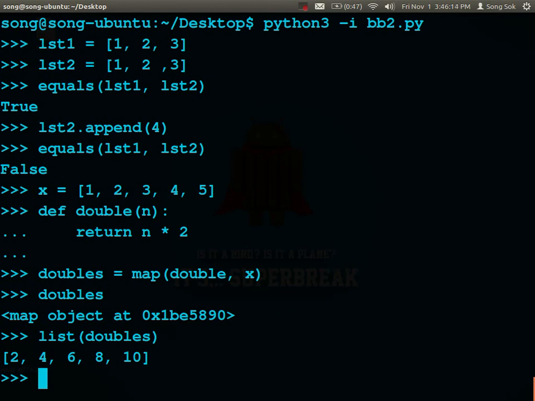Okay, our next higher order function is filter. Let's say we have a list, grades, equal to a list of scores on an exam. Let's say we have 99, 100, 30, 70, 41, and 75.